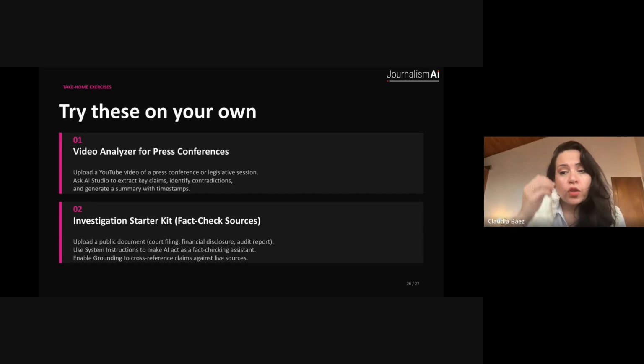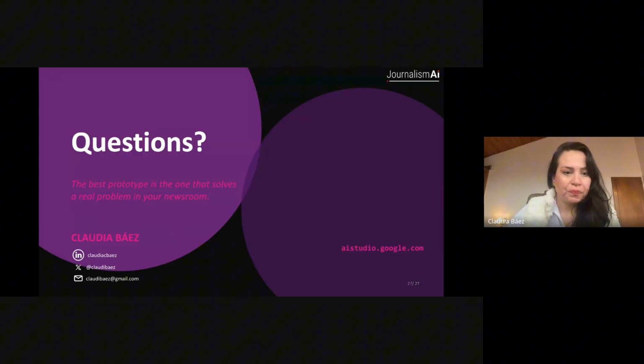And also, you can upload different sources if you are doing an investigation, a report. Just upload all the sources and make it dialogue and find contradictions. Or build a fact-checking assistant. This is something that you can do also.